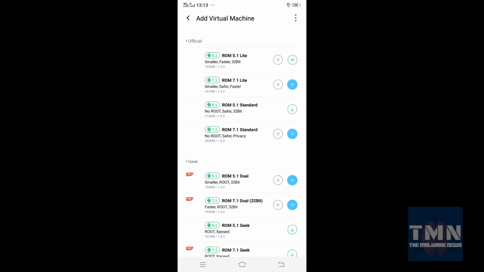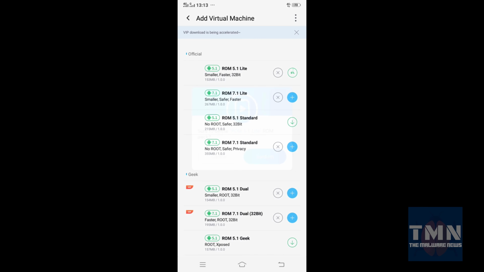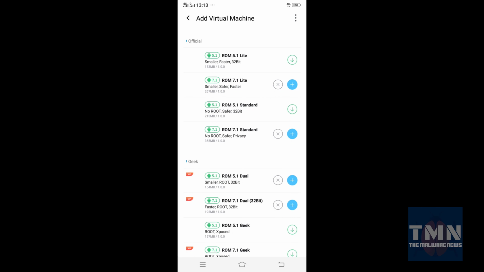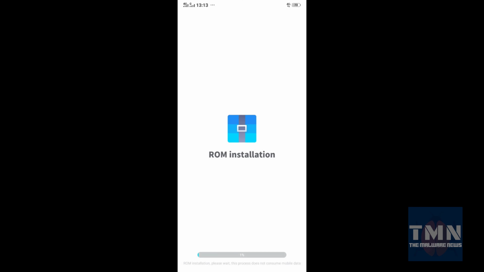Once it gets downloaded, after it gets 100%, you will get a plus mark like this. Plus mark. So let me add this once again. When you click that, this Android is getting installed, the ROM is getting installed.